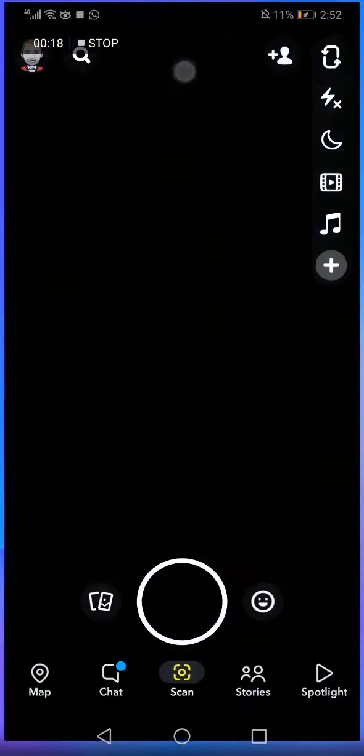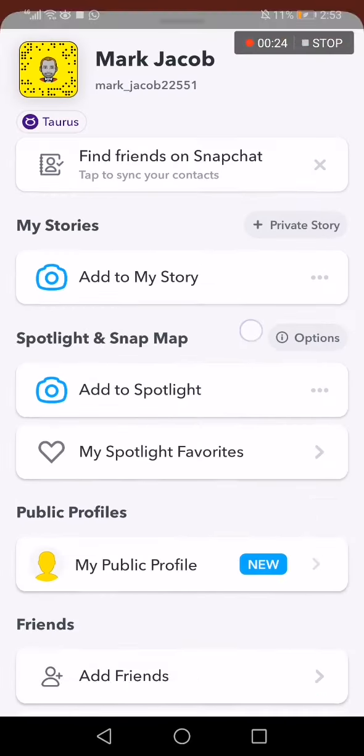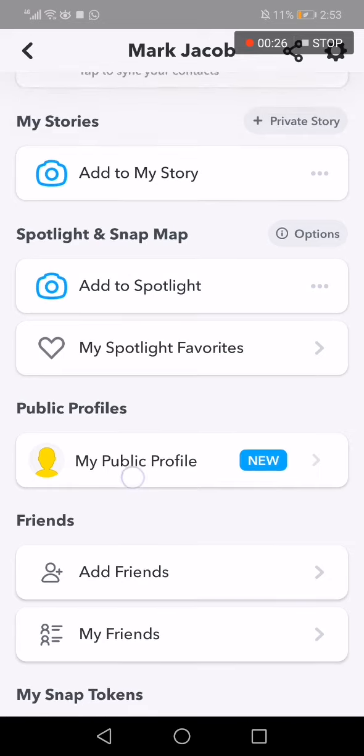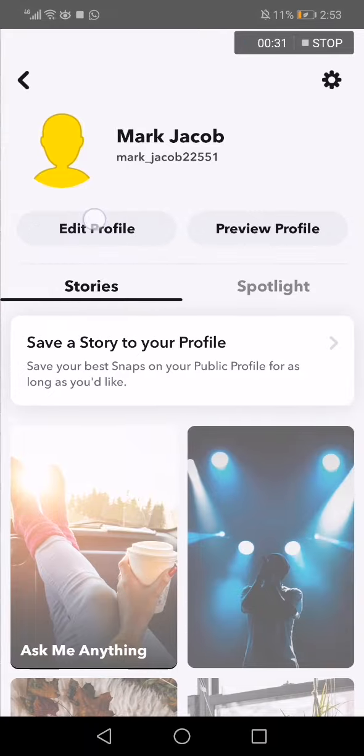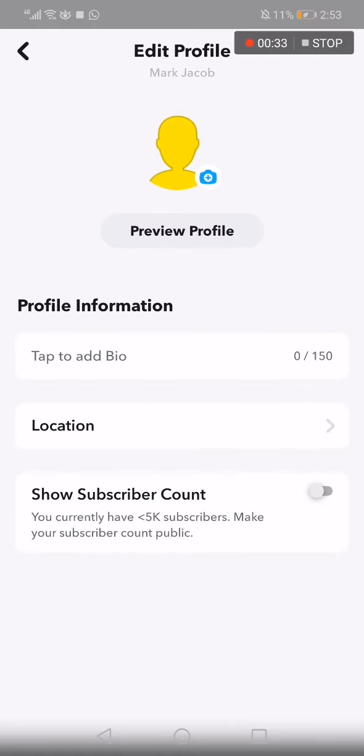So all you have to do is simple. Just go to Snapchat. Now this is the home page. Go to your avatar, click on your avatar and scroll down until you find my public profile. Click on it. This is my public profile. Now click on edit profile right here and go to your photo and click on it and choose from your gallery easily. It's very easy and fast.